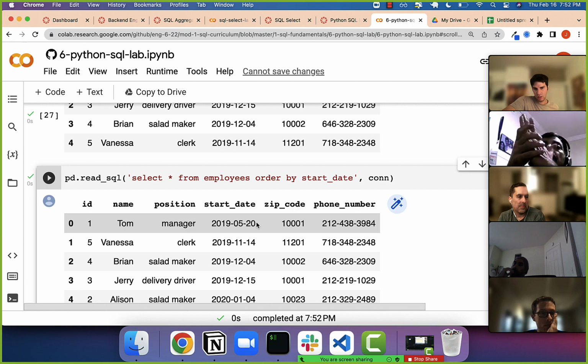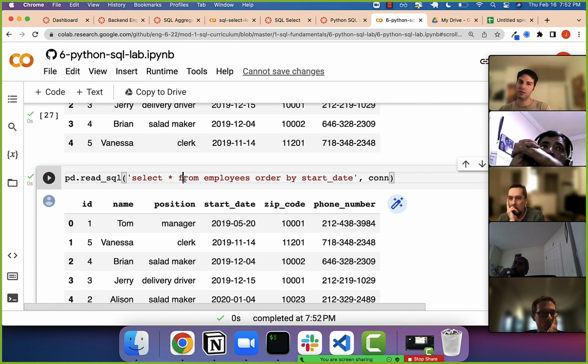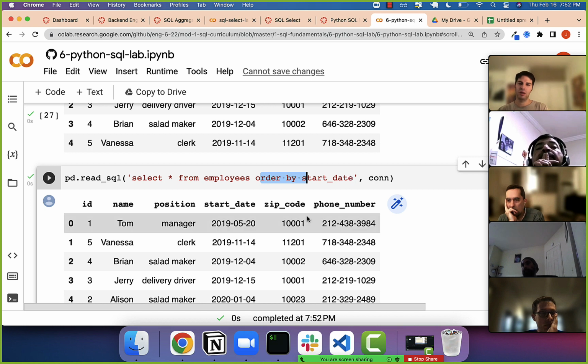Okay. All right. So far we just saw three things. Select all the columns, this is all the columns from the employees table. We saw order by, and then we also saw limit. The next thing I want to talk about is group by, or how to do aggregates.